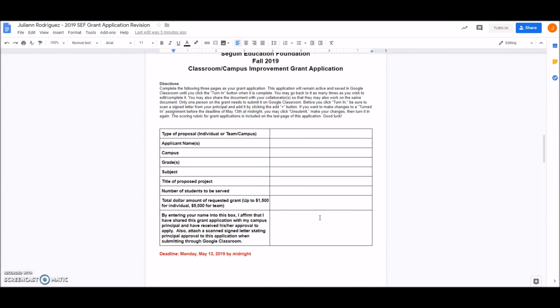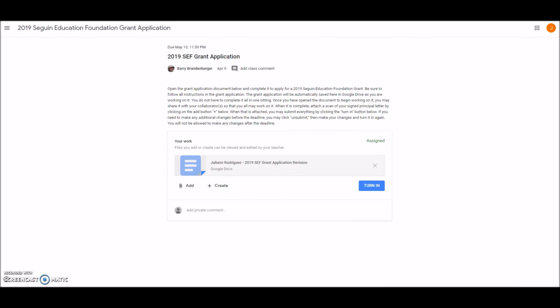It will stay on your Google Docs. I'm sorry, it'll stay in Google Classroom. It is a Google Doc. It'll be in your Google Docs, but it'll stay in Google Classroom. So if you want to go back to it, you just simply go back to Classroom like I just described. You don't have to enter the code every time. Your classroom will appear when you sign into Google Classroom.